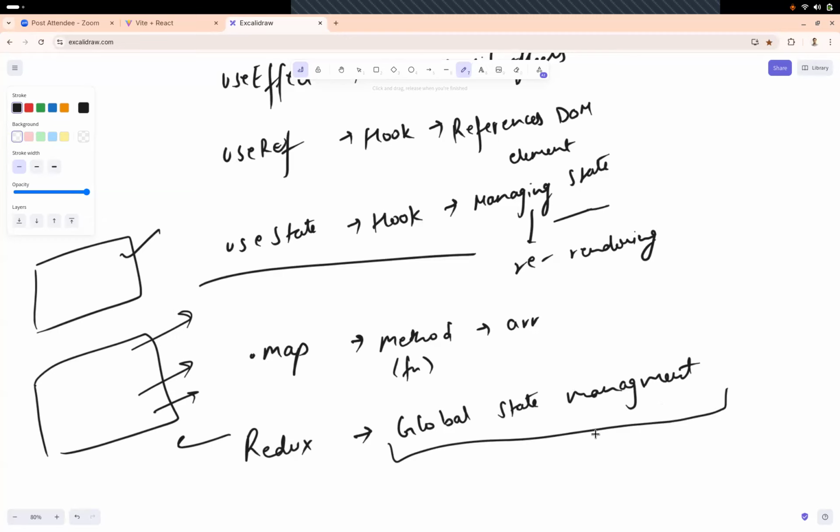Clear? Clear? Because again, if I tell you about use reducer, my bad. So again, for use reducer, you won't say it's a global state management tool. You'll still say it's a state management tool, but for complex states, right? वहीं पे Redux will be your global state management tool. So yeah, it's a library. That's correct. And while being library, it's also a global state management tool.